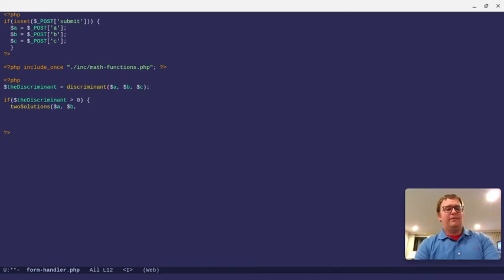Okay. So if that is greater than zero, we're going to call the two solutions function, which is going to take in A, B, and the discriminant.